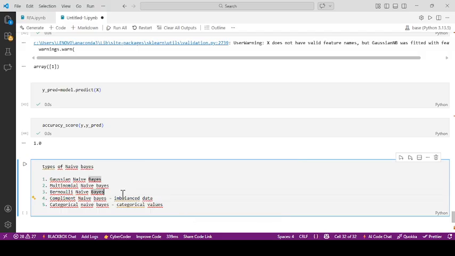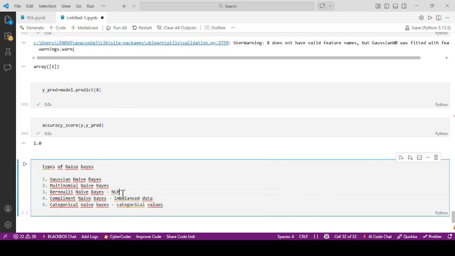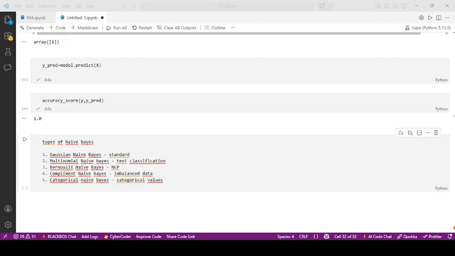So Bernoulli, when do we use it? We use this whenever we have a document type, sorry, you can use it in NLP in short. Okay, so this will be used for text classifications. Okay, so in Gaussian and we move to the general standard method by default. Okay, so these are the different types of naive Bayes algorithms. So we can implement.